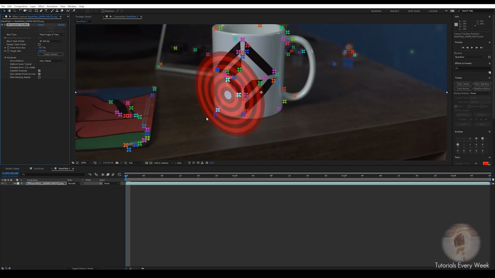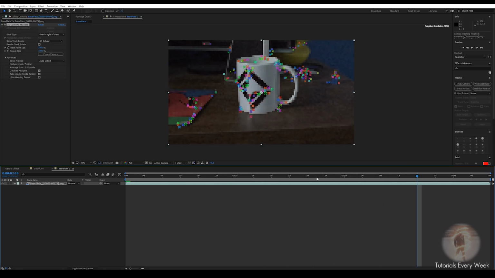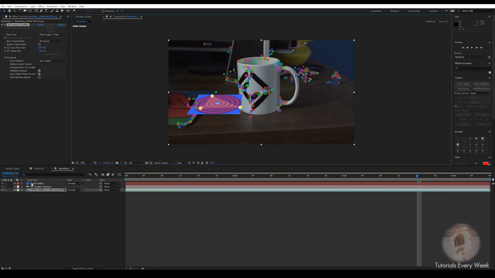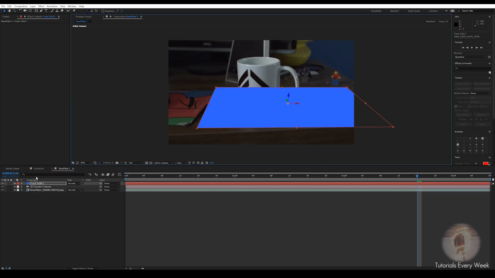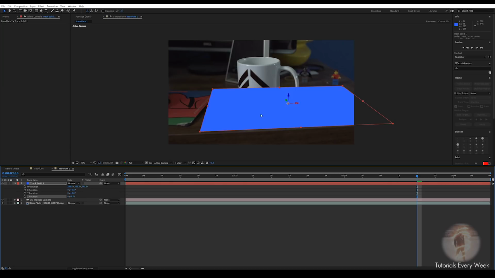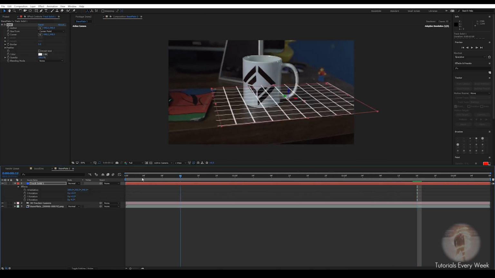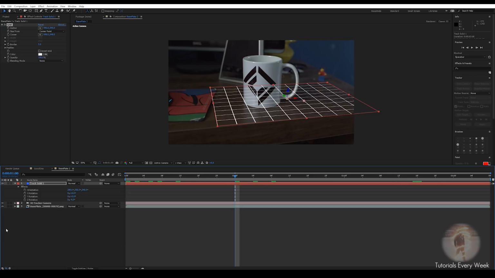So now that the track is done, we want to create a plane for the reflections. I found one over here that works the best. If you create a solid, I'm going to scale it up a bit and then move it, scale this up, rotate it. I'm just trying to match it to the table so it looks a little bit better. You drop a grid and see it sticking to the table.